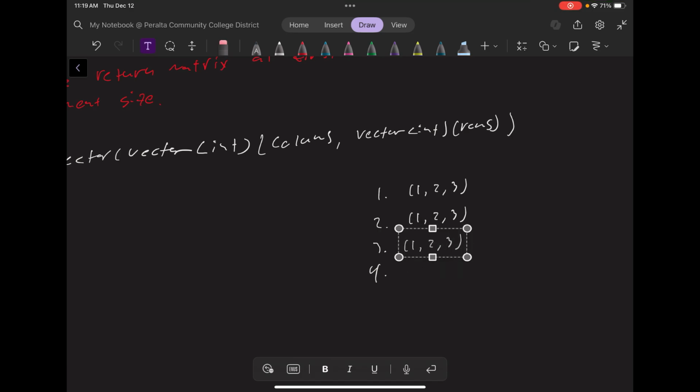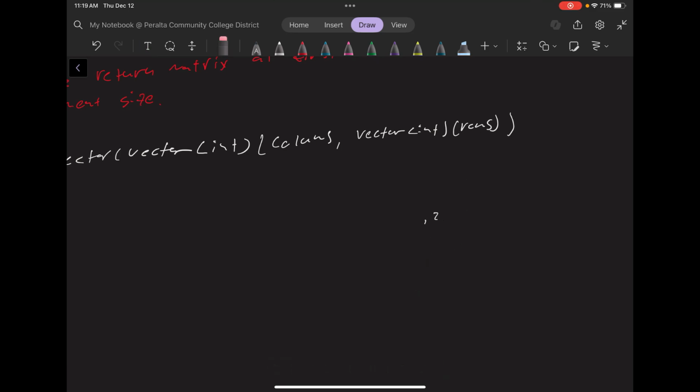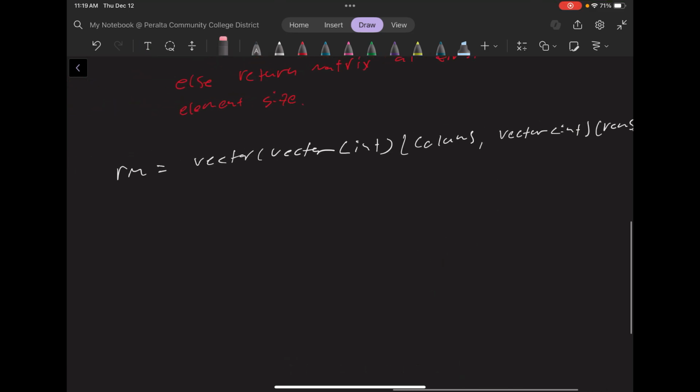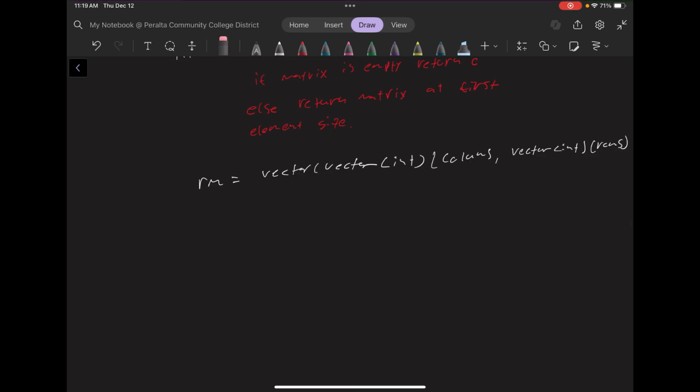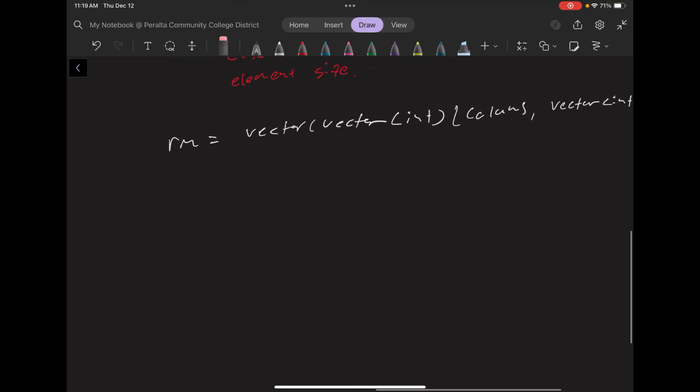Like that. So yeah, that's essentially what this means. Let me just delete this. Right, okay. So then we go into our for loops.